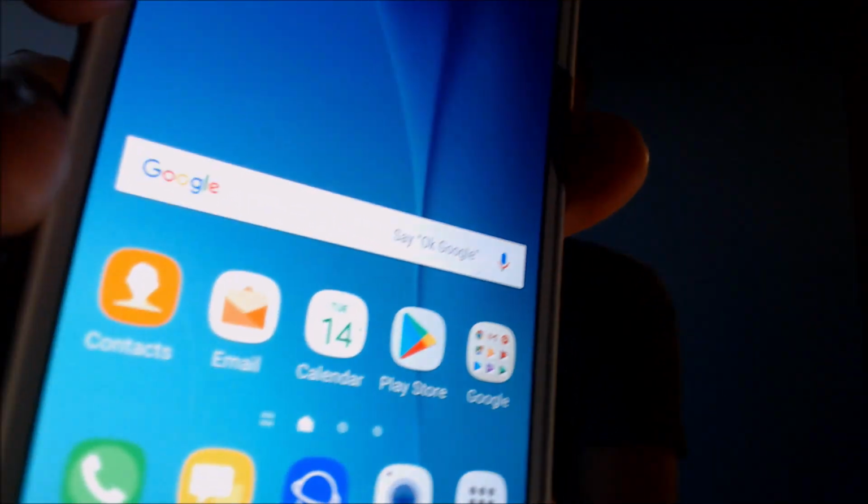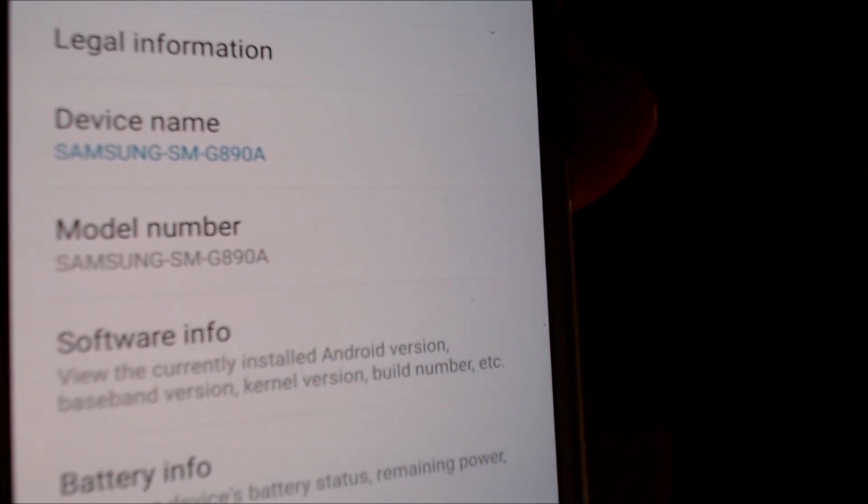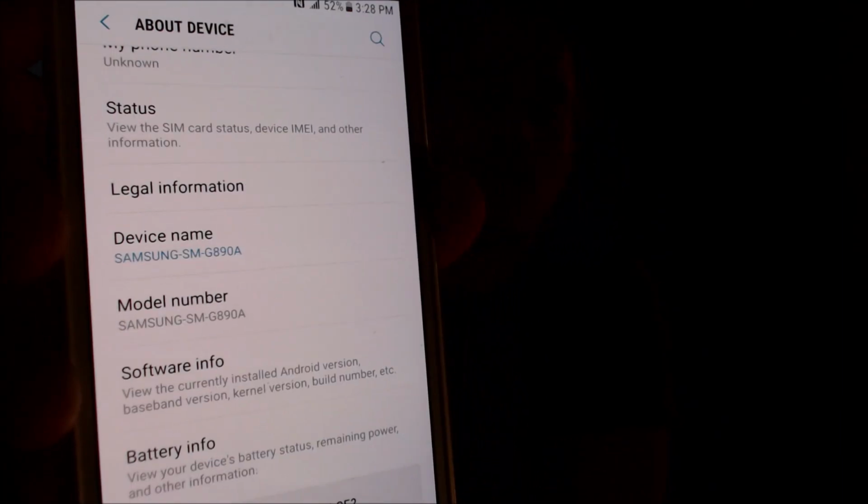So we're now at the home screen. We have full access to all the apps and settings and features, just like if it was a brand new device and the Samsung account lock has been completely removed. While we're here, I'm going to go ahead and jump into the settings just to show you exactly what we're working with here. So under the About device, we can indeed see that we have a G890A here, and that's the AT&T version of the S6 Active. So that is the device we're working with here.